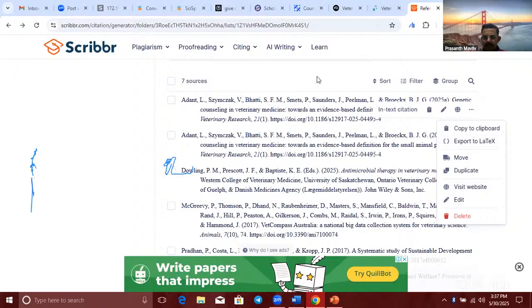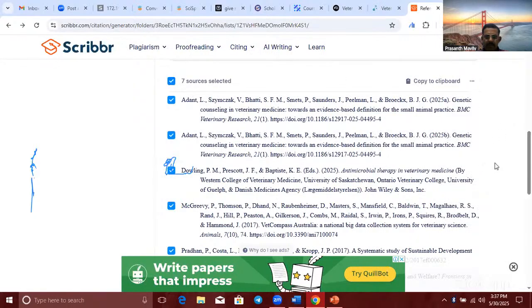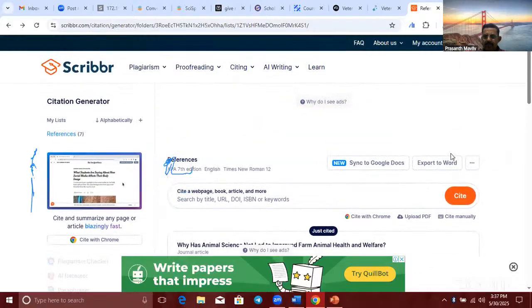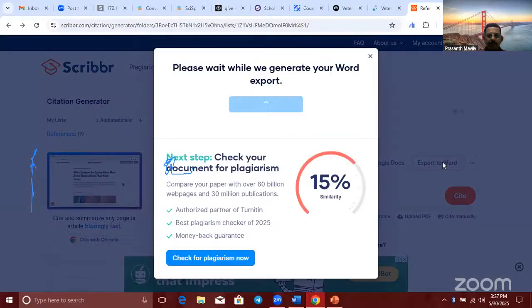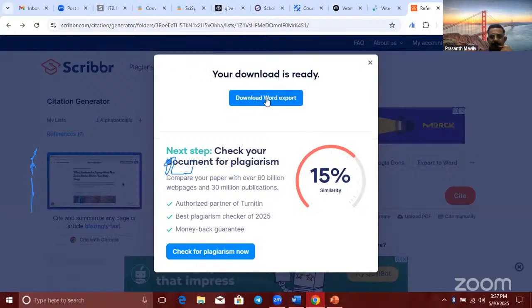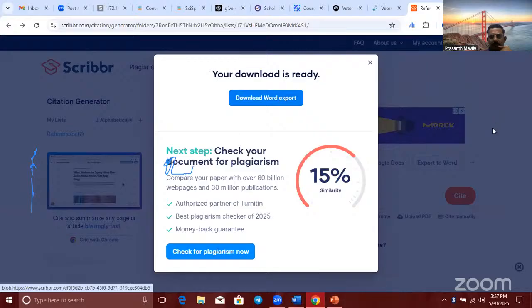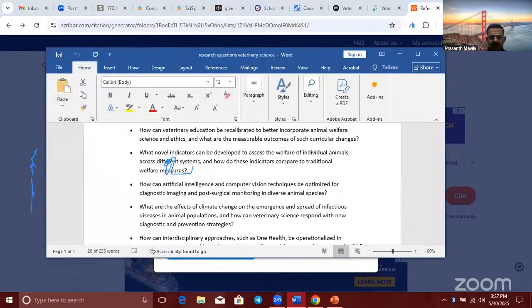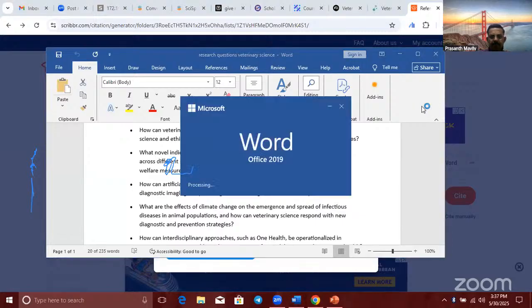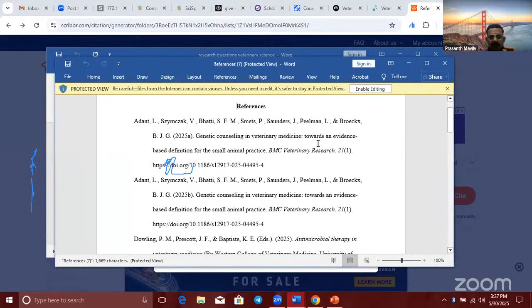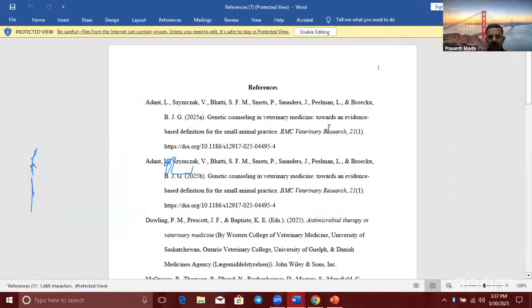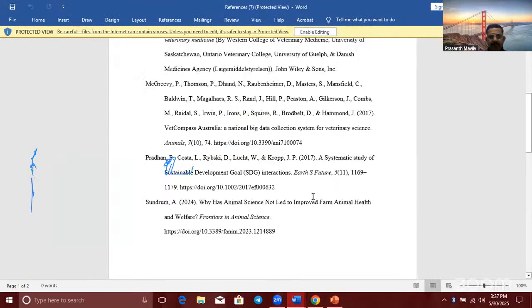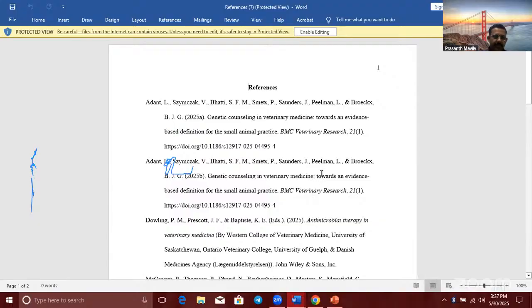This reference has been created, and you can directly select all the 7 sources and export to Word. Within seconds, you can create the bibliography. It has been downloaded. This is one of the sources, and it is accurate. See? 7 sources I have uploaded, and within seconds you get the bibliography. You need a system with internet connectivity, or you can do it on your phone.